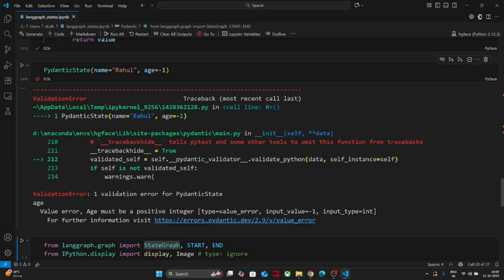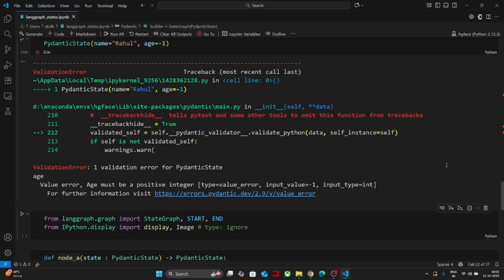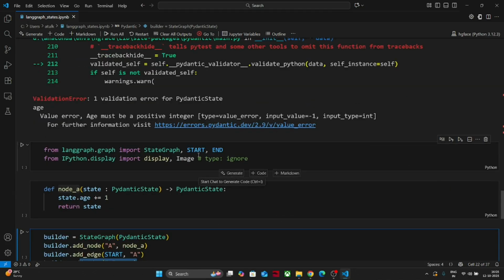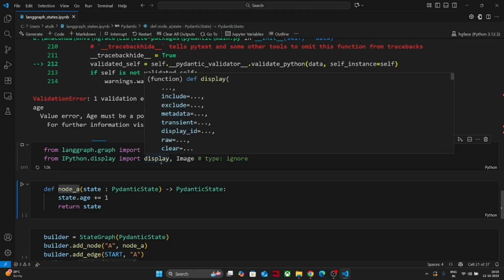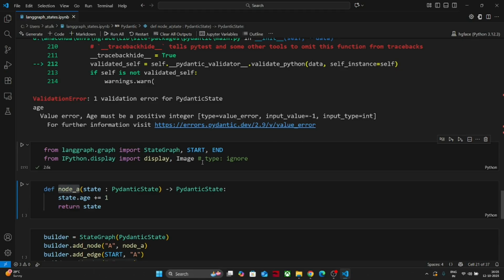So in this way we can see that Pydantic can be really helpful when we are creating our graph in LangGraph. So now let's see how these states are used in LangGraph. So let's first import a few things which are required to create the graph, like StateGraph, which will initialize our graph, and START and END. These are two predefined nodes in LangGraph. So let's run this cell, and it will import these modules. So this display and image will be used for displaying the graph.